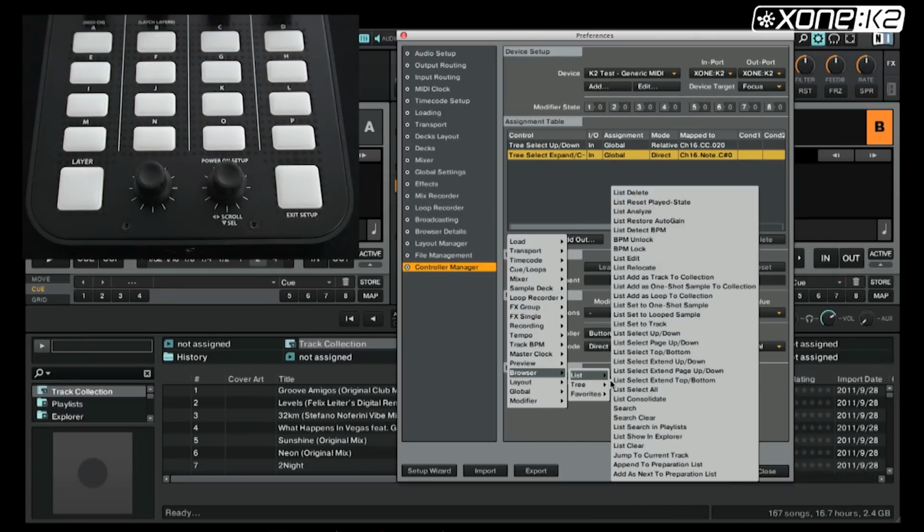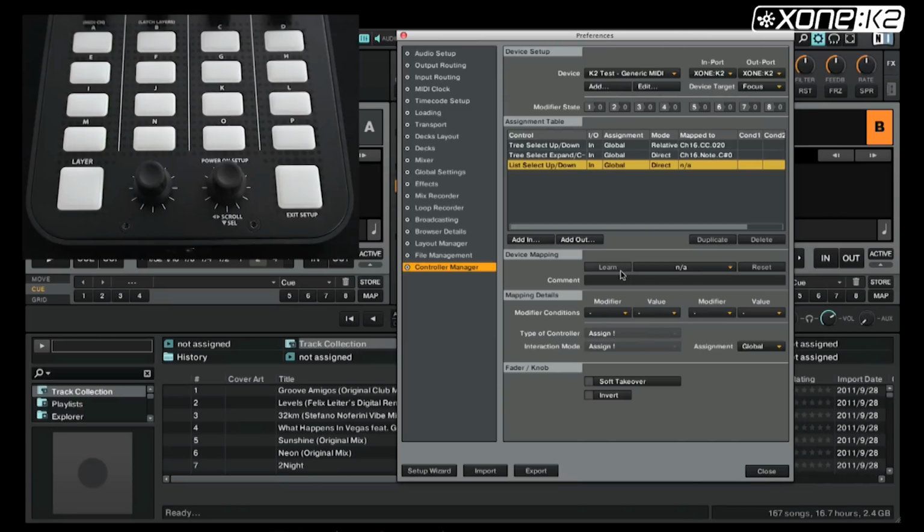So now we will add list, select, up, down. Hit the learn button and we will use the right hand encoder for this. You'll see it's mapped to controller 21 as a fader knob. We need to set that to encoder and make sure the interaction mode is relative.